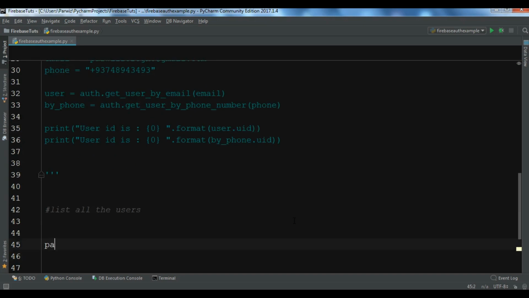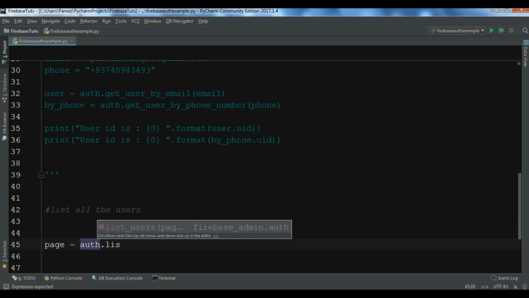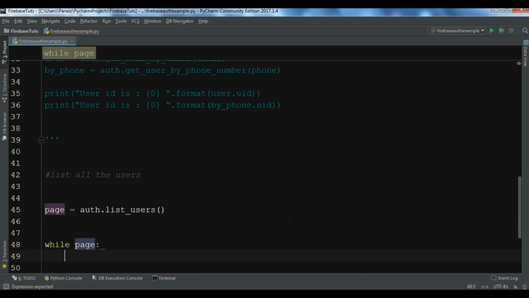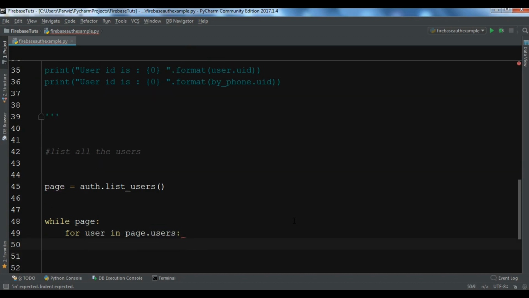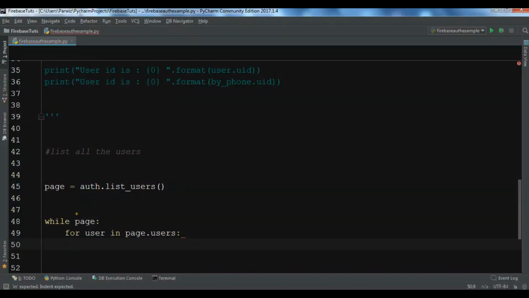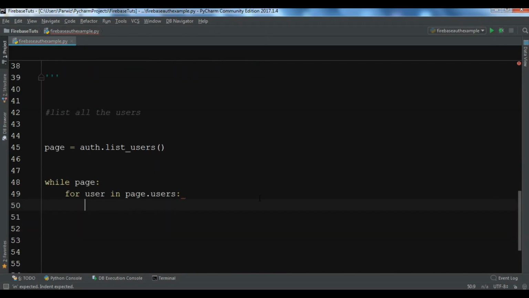So you can easily do it. Let me create page, and I'm going to say auth dot list users, and after this I'm going to create a while page, and in here I'm going to create a for loop. So for user in page dot users. So right now we have just one page of users. Maybe you will have 100. You can see that right now it's page 1, but maybe you have 2 pages, 3 pages, or 4 pages. Then this will be useful. So after this we can just print our user.